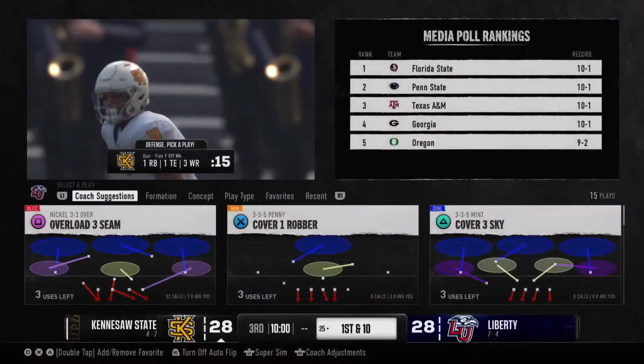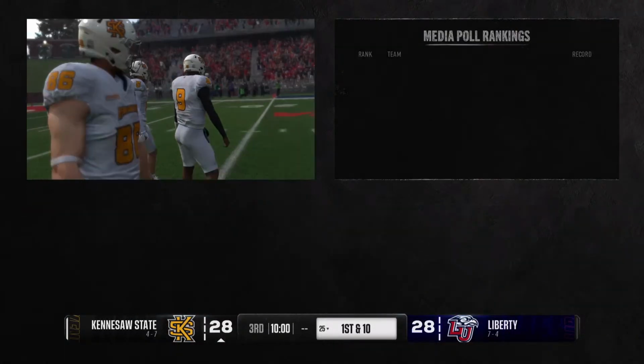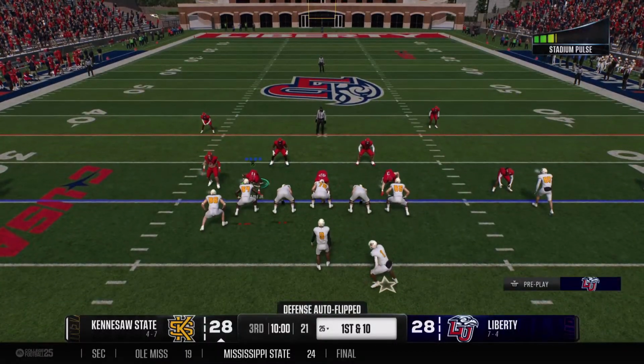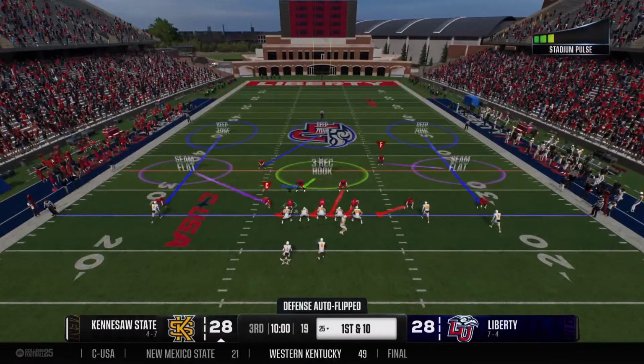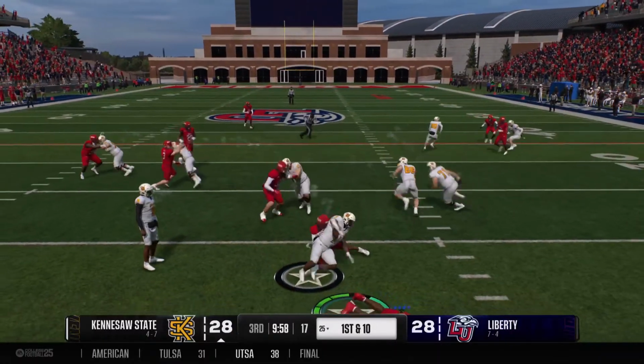And no chance at a return here. They'll start this drive at their own 25. Guys, we're about to see this Kennesaw State offense go back to work. First drive of the second half, always fun to watch. You see what type of tweaks were made at the half, especially when you're locked up in a ball game like this one. Yeah, and it's been a good game.